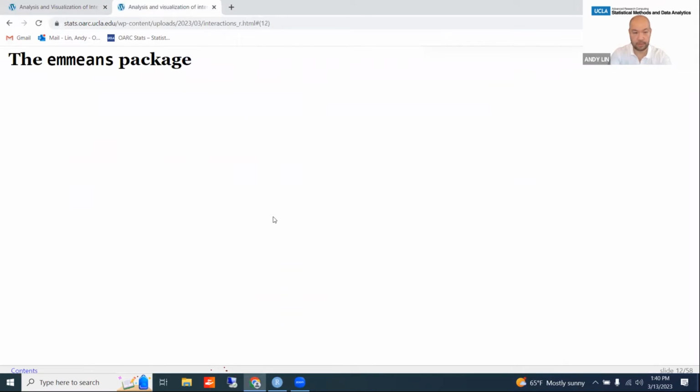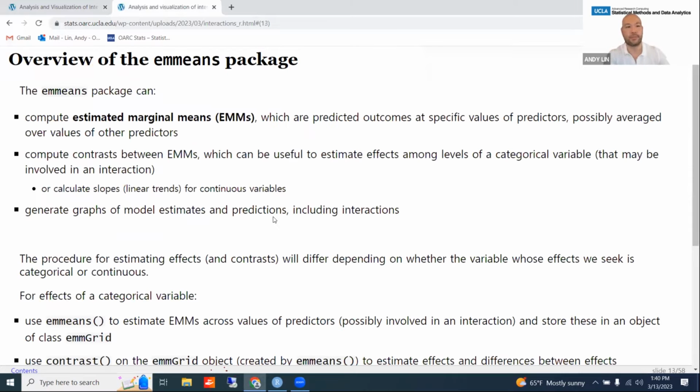Now let's look at the emmeans package. The emmeans package can, first, compute what are called estimated marginal means. These are predicted outcomes at specific values of predictors, and then possibly averaged over other values of other predictors. So for example, we can get the expected weight at each level of diet, but then maybe averaging over sex, for example.